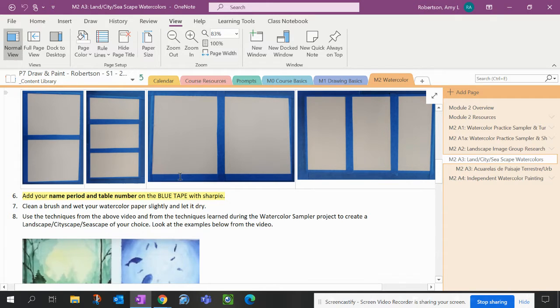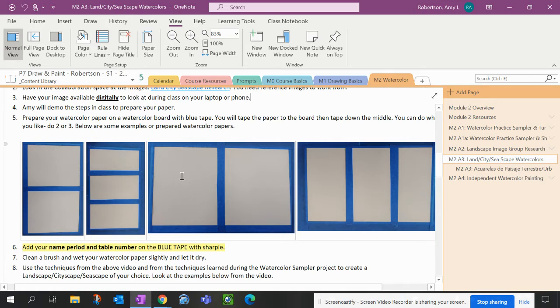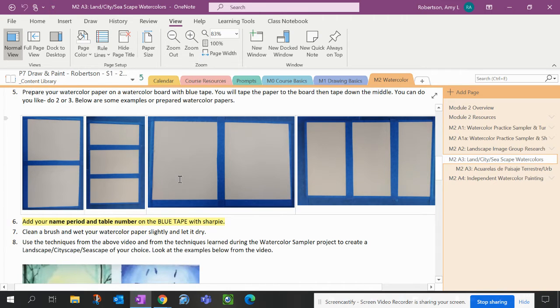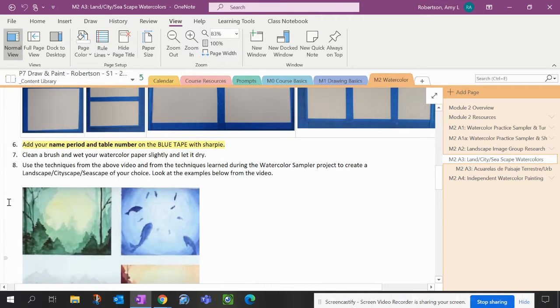These are going to be attached to a board. We have wooden boards and we have foam core boards. So make sure your name is on the tape. Then you're going to take a clean brush and water and wet down your watercolor paper slightly. You want to wet it down and let it dry. I am going to be showing this in class, but I'll just take you through the steps now.